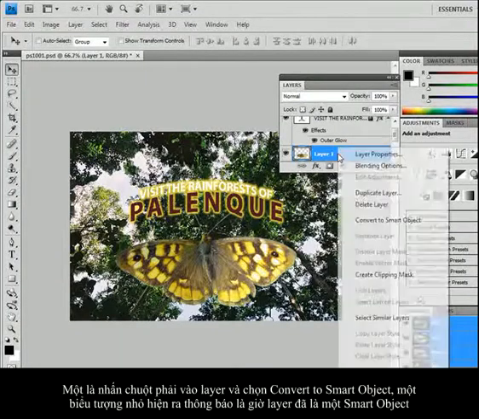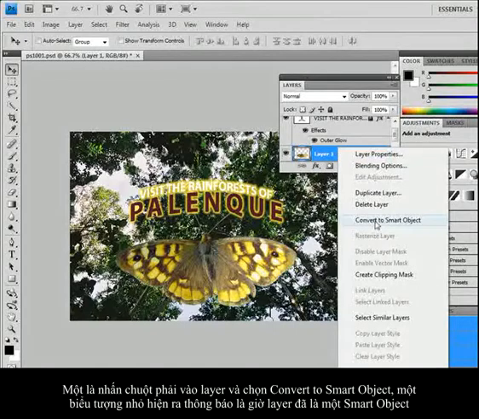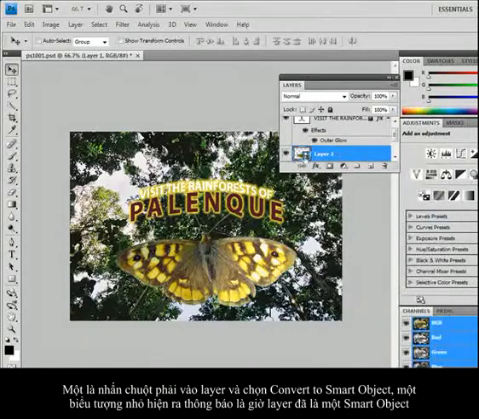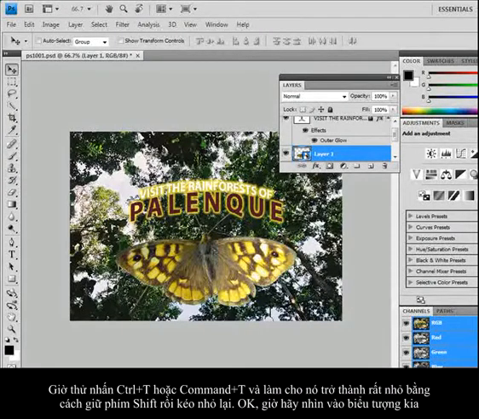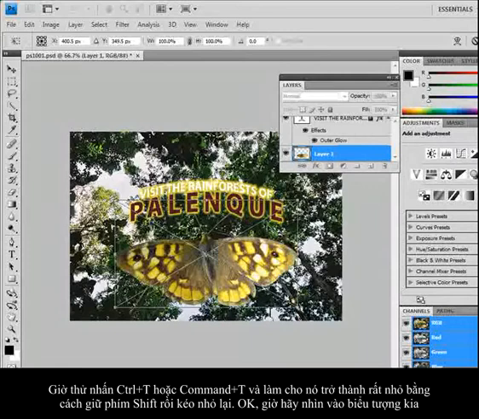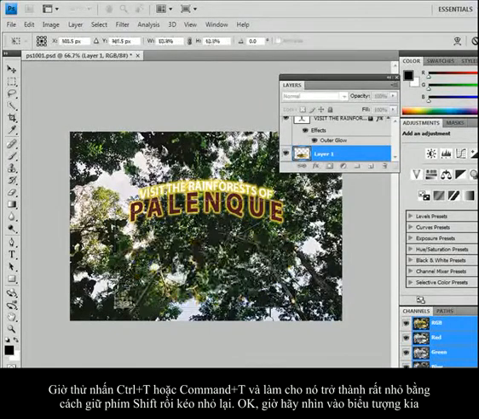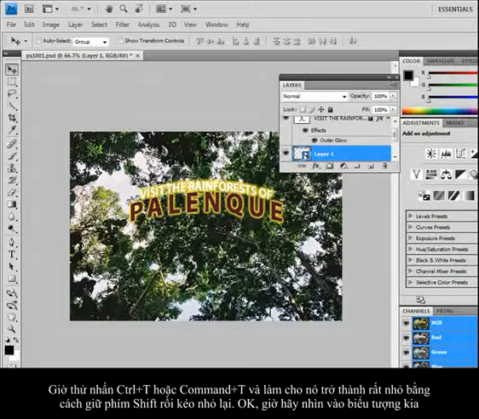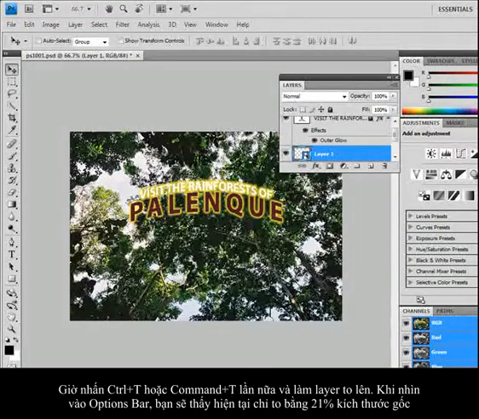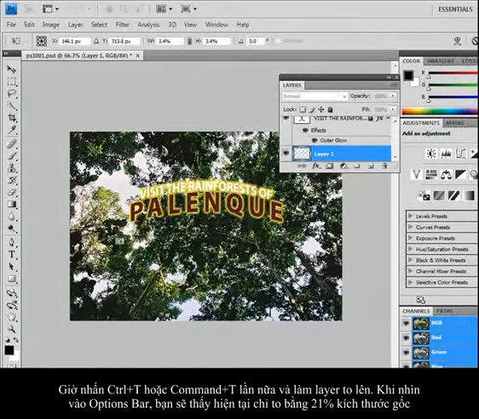A couple things. One is I can right-click on this and say Convert to Smart Object, and this great little icon appears indicating that this is now a smart object. Now, if I press Control or Command-T now, and I make this really, really small, I'm holding down the Shift key. Tiny, tiny. Okay, look at the little butterfly. It's more like a gnat. Now, I do Control or Command-T again, and I bring it up in size.